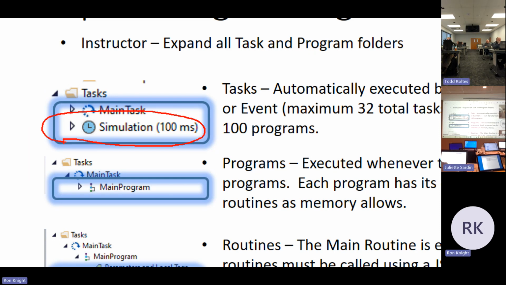Can someone give me a good example of when you have used a periodic task? Why would you use a periodic task? Basically wanted to slow down the process and checking of IO or something like that, like a particular IO point. Exactly. Anything you want to slow down.